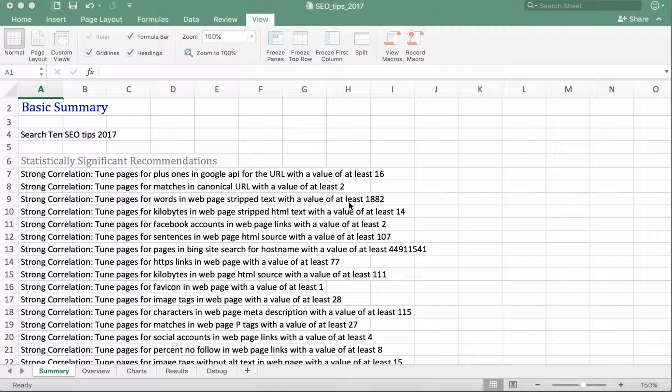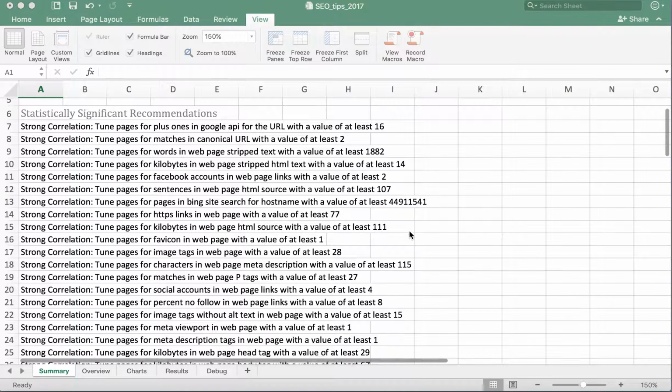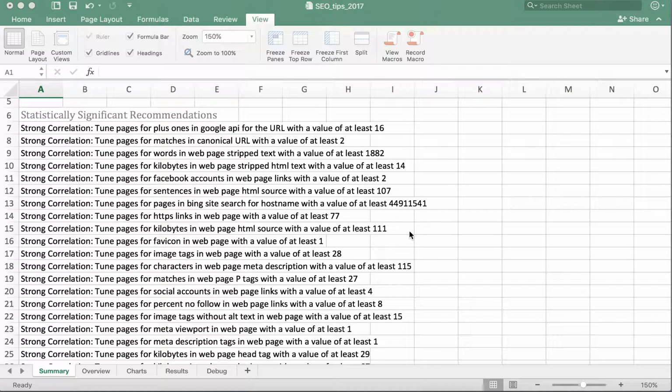Again, SEO tips 2017. So on the summary tab, it gives us our recommendations, and we can see that they're all in the same type of formatting. It tells us this is a strong correlation, tune pages for +1s in Google API for the URL with a value of at least 16. It's saying this URL that you're trying to rank should have at least 16 Google +1s. That appeared to statistically correlate with rank position.